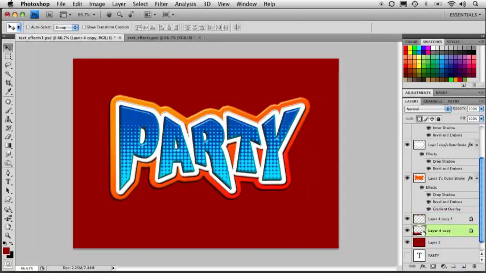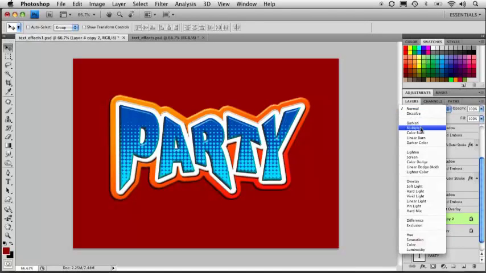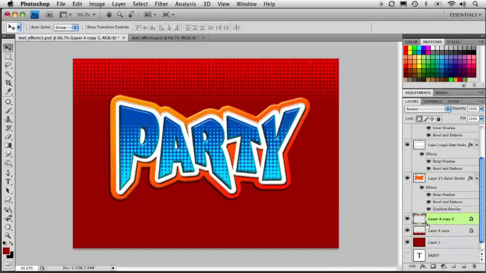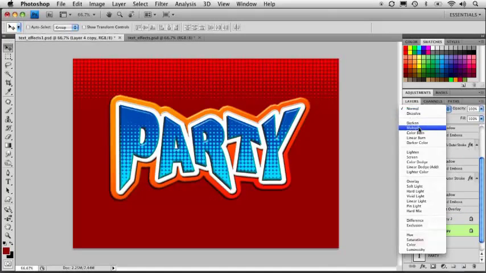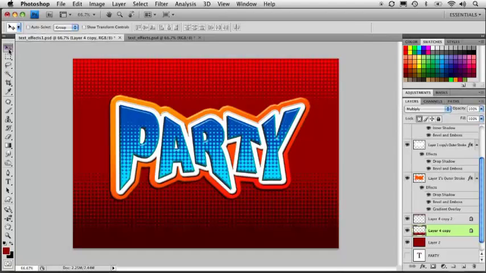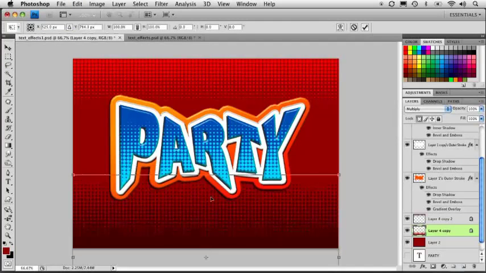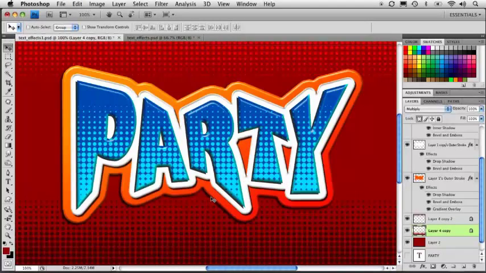And now it's just a matter of changing the blend modes of either one of these. We can't see them because they're blending in with the background. So if we take the top one here and change its blend mode to Screen and take the bottom one and change its blend mode to Multiply, there we have a very cool, very eye-catching text effect, all built right there inside Photoshop.